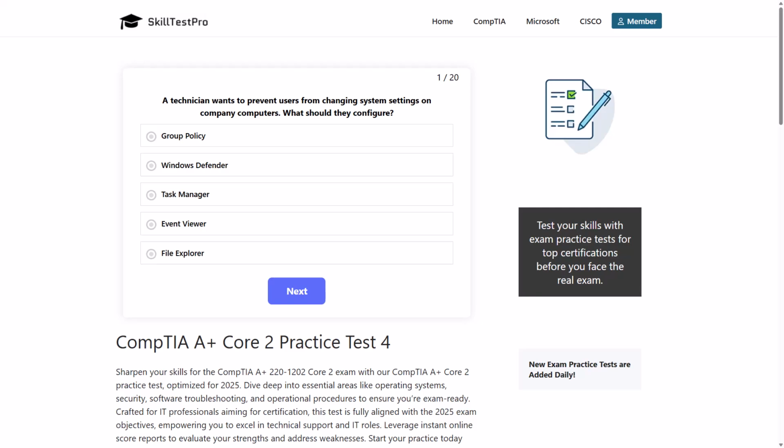Today we are going to do CompTIA A Plus Core 2 practice questions, and this will be for the exam for CompTIA A Plus 220-1202. This is the exam which was released in 2025. So this is for the latest exam.